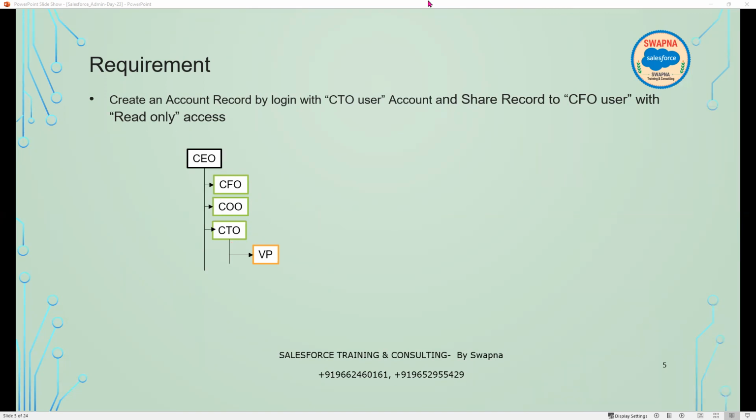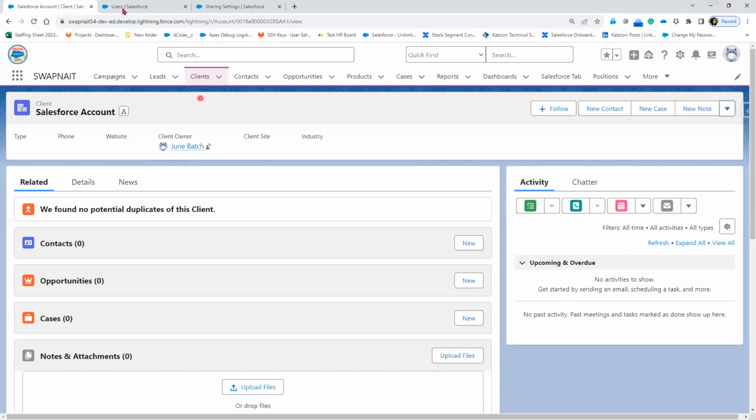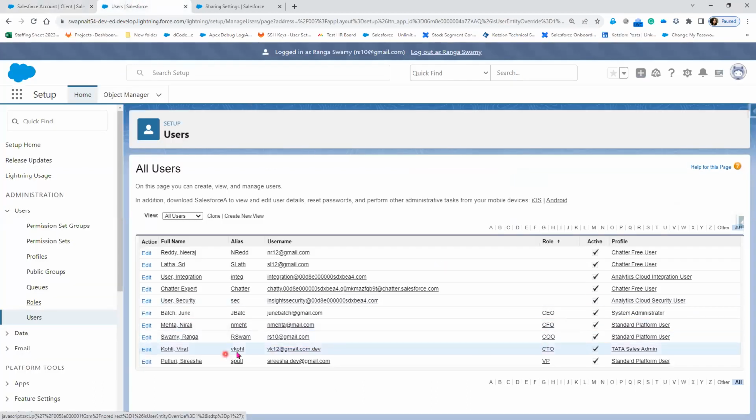Now let's go ahead and see. Log in as the CTO. Who is the CTO here? The CTO is Virat Kohli. So let's click on refresh.